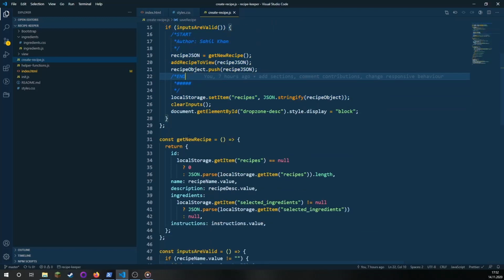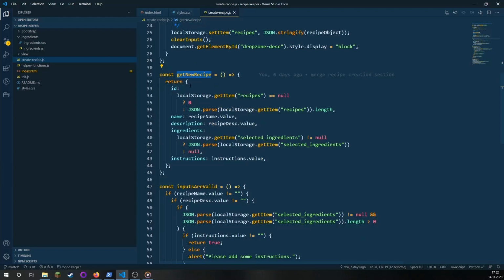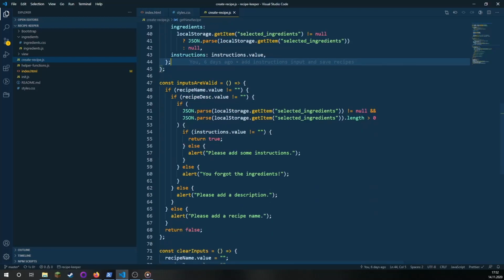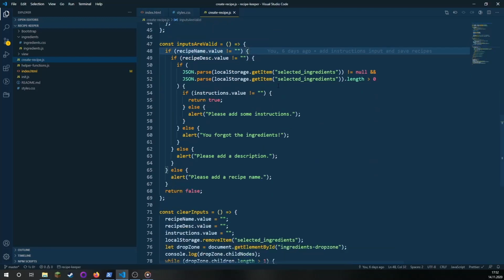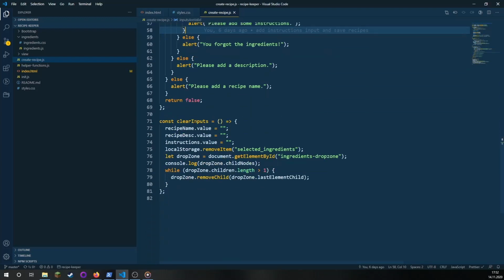GetNewRecipe is a helper function, which creates a JSON object containing all the information of the recipe that needs to be saved. InputsAreValid is a helper function as well, which helps validating the inputs and displays an alert if that's not the case. The last helper function, clearInput, removes the previous inputs from the recipe creation form once the recipe has been saved.